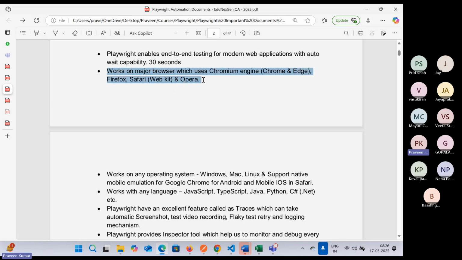Second advantage that we have is it works on major browsers, which are Chromium, Chrome, Edge, Firefox, Safari, and so on. So it works on the different major browsers that are currently available in the market, which is again similar to Selenium.